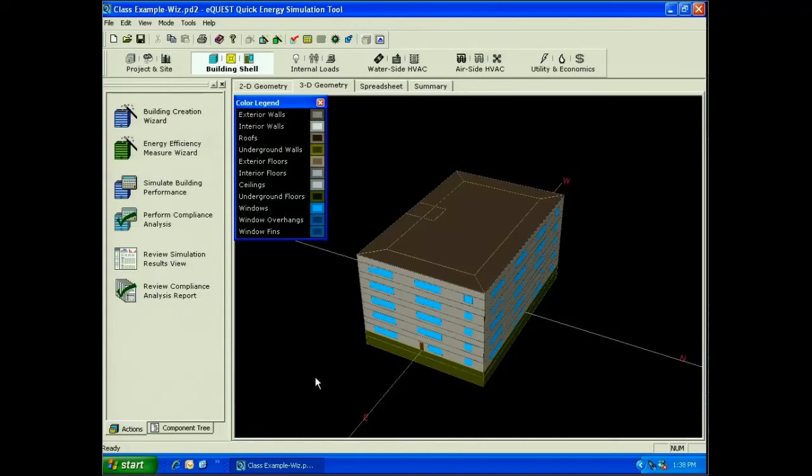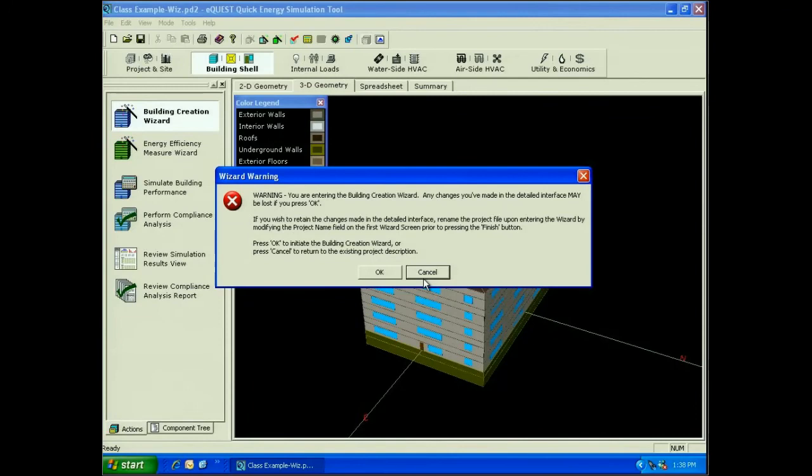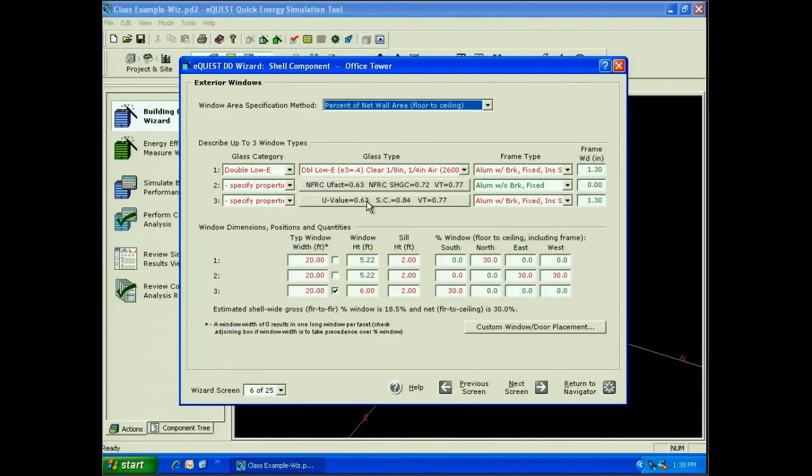Okay, let's return to the wizard. Yes to save it. Warning, OK. Double click on the shell. Now, I'm going to uncheck that so that it gets them the same size. It should be 6 and 6. Now, we can change the windows by clicking on the custom window door placement. So we'll click on that.